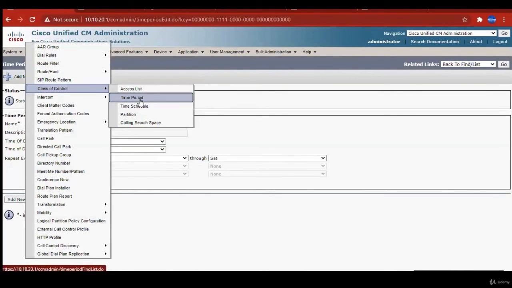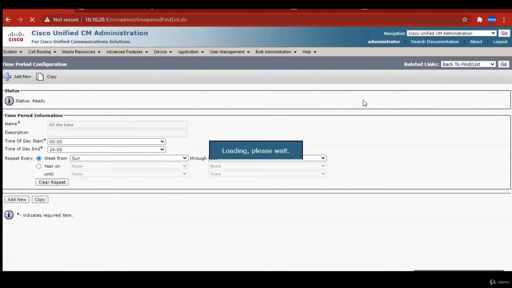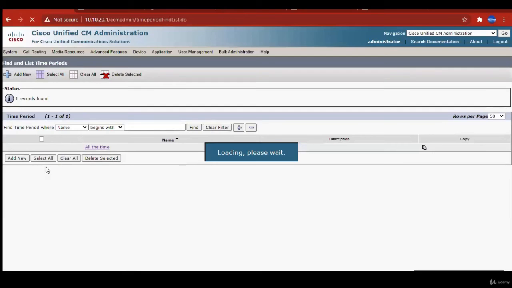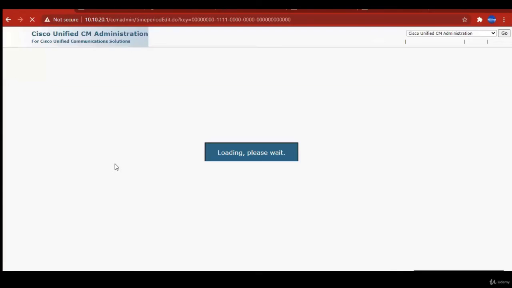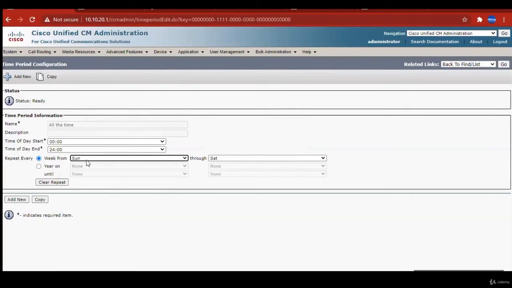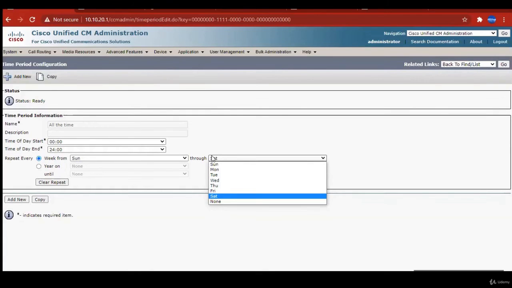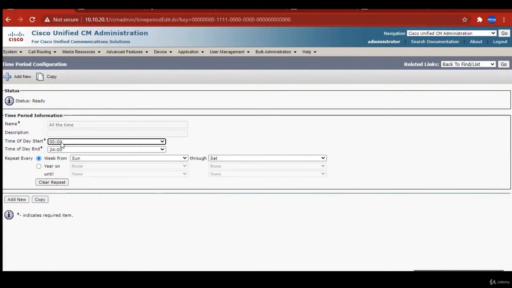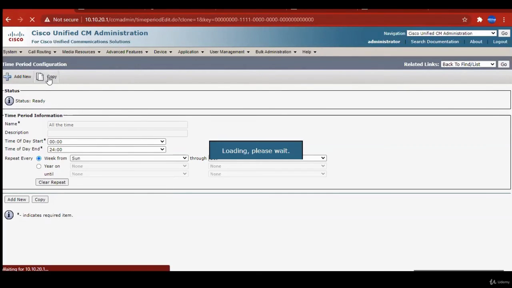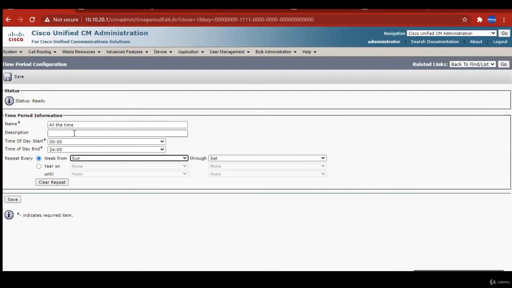So class of control, time period, and in this cluster there is only one time period, that is all the time. If we click on it, we would see that it is scheduled for Sunday to Saturday. That means it covers pretty much all 7 days. And then you have what time it starts with. It starts the day at 00 midnight and then ends at 24. So it is active throughout the day, throughout the year.